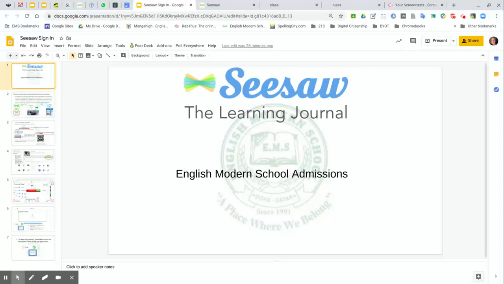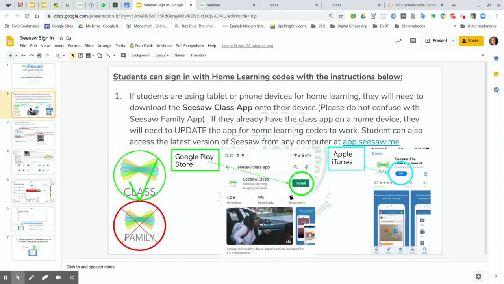For KG1 and KG2, we will be using Seesaw. It's a learning journal. So the first thing that you're going to want to do is go either to the Google Play Store or Apple iTunes and get the app. Now, you can also sign in to Seesaw from a computer if you use app.seesaw.me. So there are three different ways that you can sign in to Seesaw. That is where you will be able to do the work.